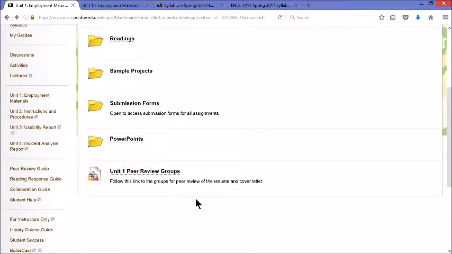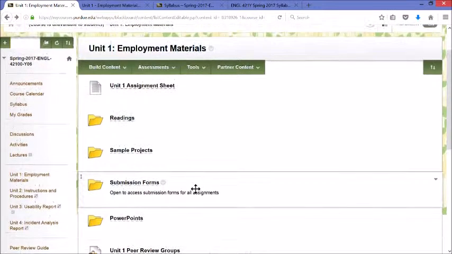More details about peer review can be found in the peer review guide, which I'll go over here in a few minutes, as well as on the syllabus. In general, the structure for each unit folder will be very similar to this first unit, though there may be some minor differences depending on what we're doing during that particular unit. Again, if a link is broken or if something isn't there, please contact me right away.